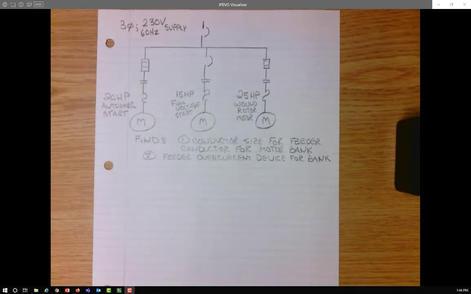And if you need to, go back to individual motors and take a look again at how the PowerPoint for individual motors goes through each of those individual calculations for overloads, for conductor size, for motor overcurrent size, that kind of thing.